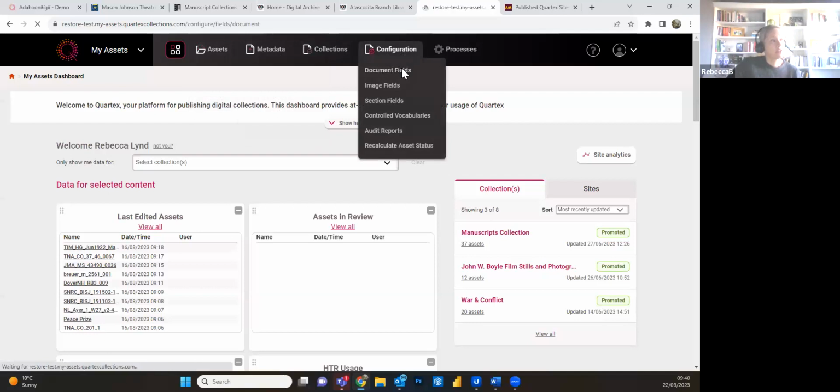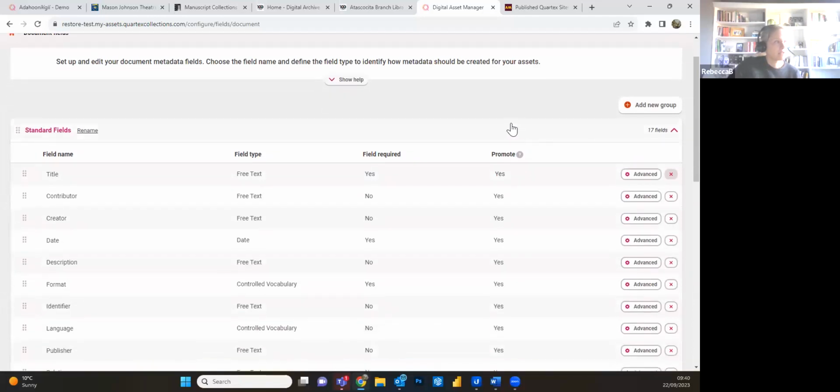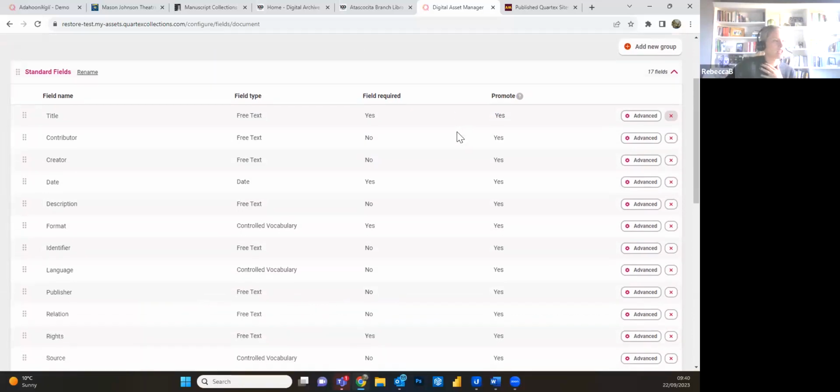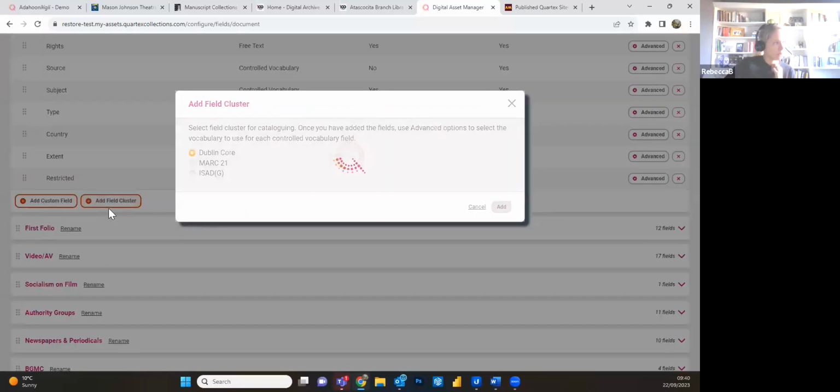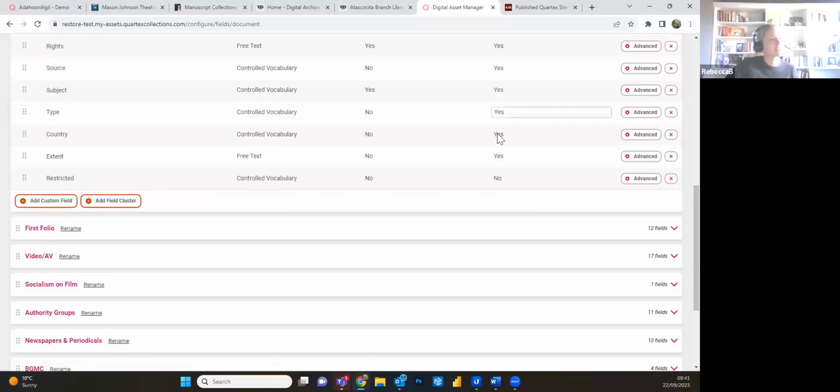Field configuration in Quartex is really flexible too. So we've got some standard fields set up here. We have clients that come to us and are very adamant that they want to adhere to an industry standard schema. So they might want to adhere to Dublin Core, ISAD(G), MARC, just to name a few. That's very easy to do. There's actually a field cluster where you can pick which one you would like to drop in, and it pre-creates all your fields for you. It's at the click of a button. You don't have to do any of the field configuration arrangement at all.